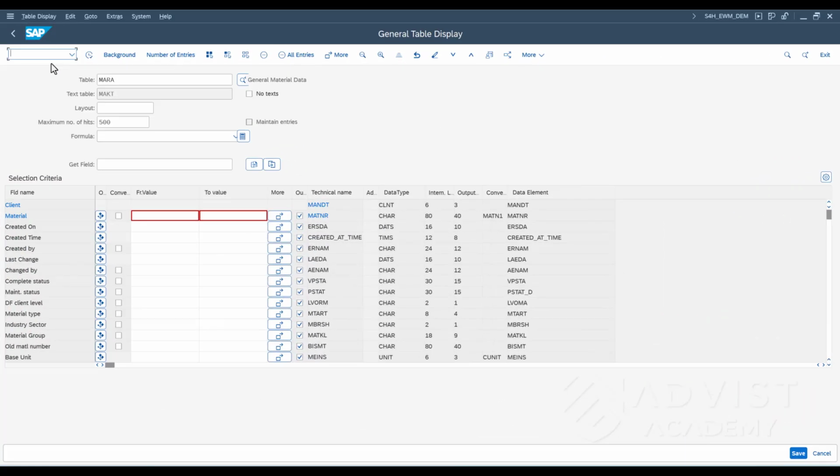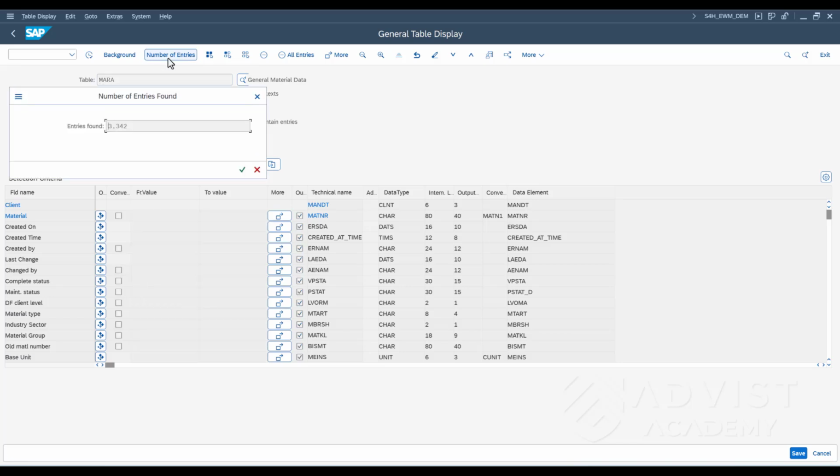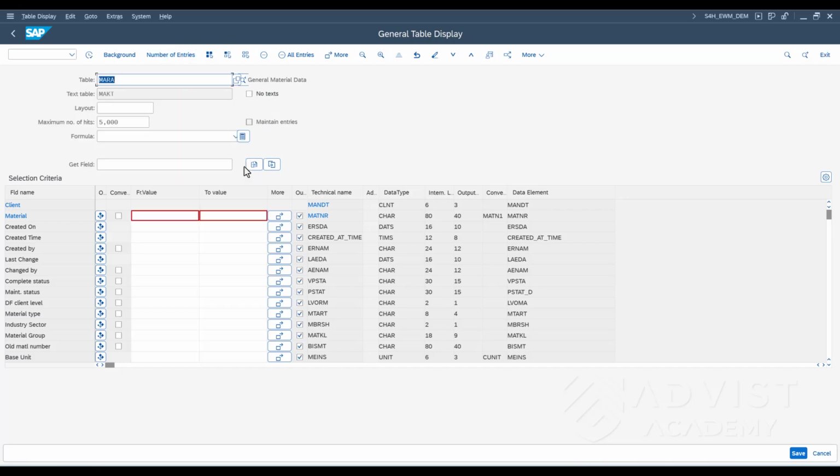Increase the maximum number of hits to 5,000 to display all entries in the system, as the number of hits is over 3,000 in our case. However, this can vary from system to system or from table to table.